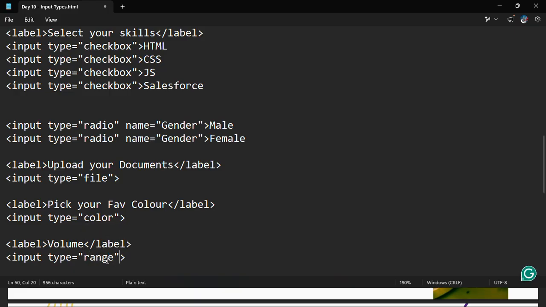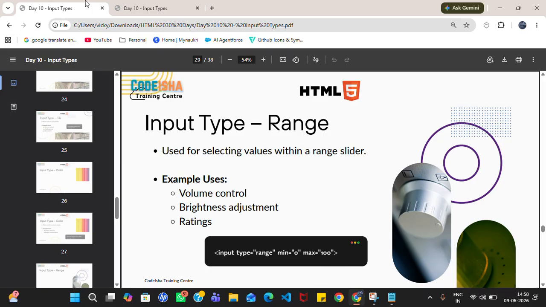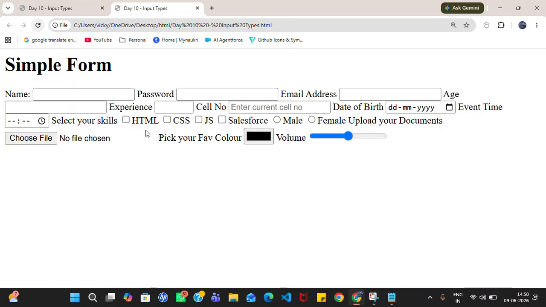So as of now we don't have any maximum and minimum values, right? So I'm adding the minimum value from 0 and the maximum value up to only 10. I need only up to 10. Let's save it and go back into the code editor, and let's refresh it. See, now we can see the color picker.